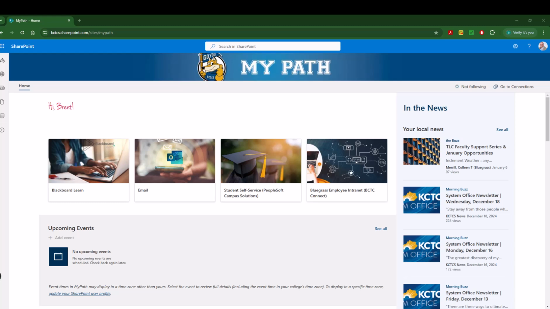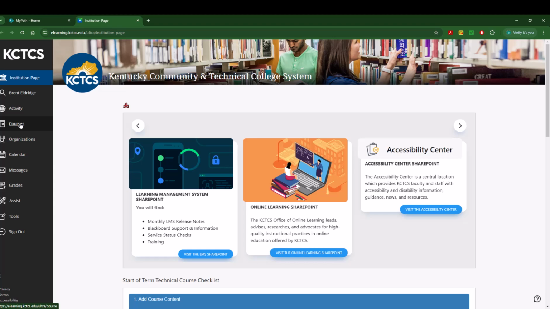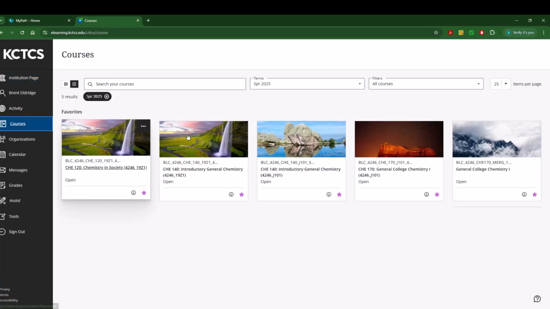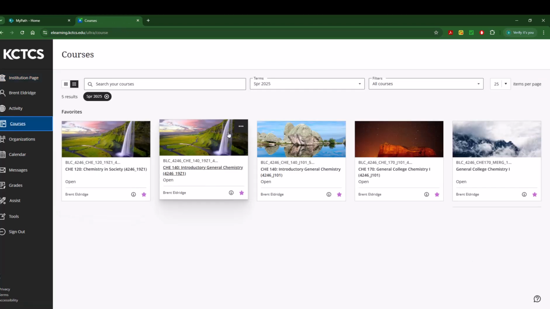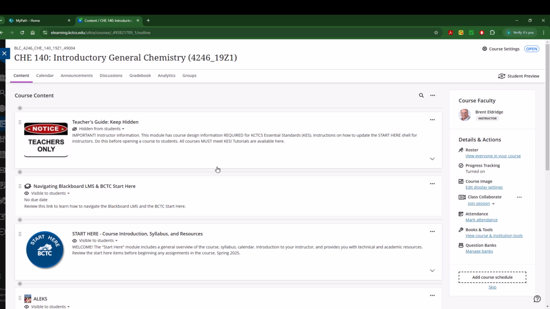So the first thing I want you to look at is you go to BCTC's website. You go to My Path, so I assume everybody can do that part, and click on Blackboard, and we'll look at your courses. Just click on courses there, and I'll choose this one just to see what happens. So this is a Chem 140 class, but all my classes are set up the same way.